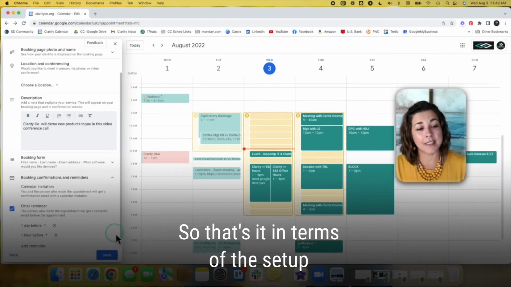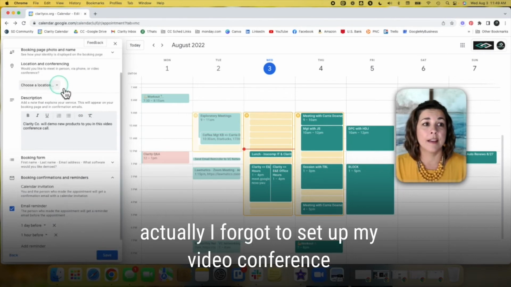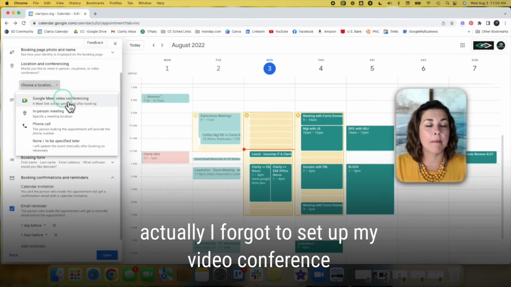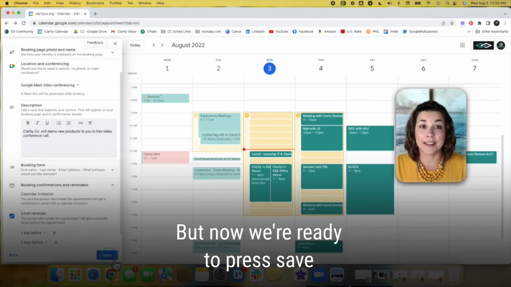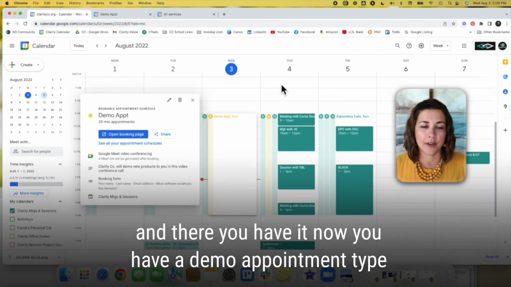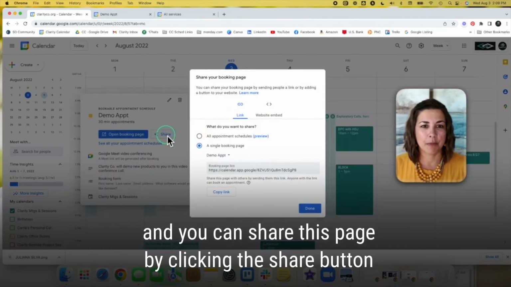All right, so that's it in terms of the setup. I'm going to go ahead and press save. Actually, I forgot to set up my video conference, so I'm going to go ahead and add that. But now we're ready to press save. And there you have it. Now you have a demo appointment type, and you can share this page by clicking the share button.